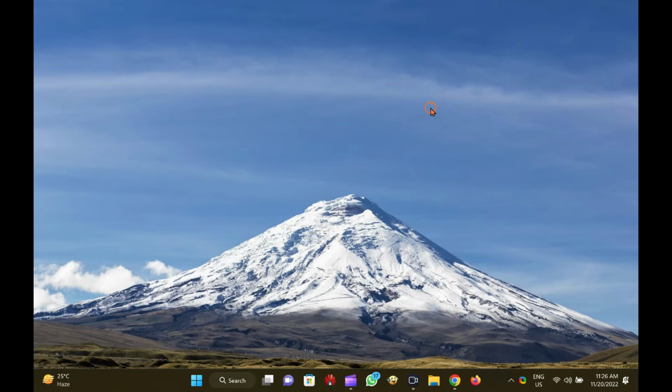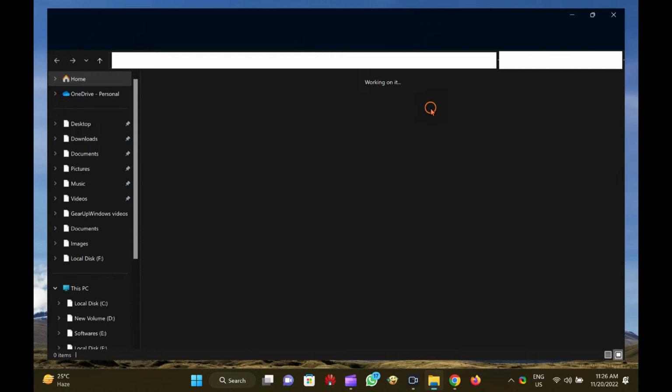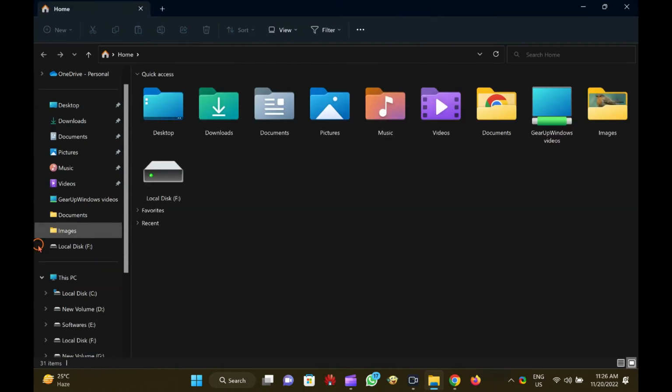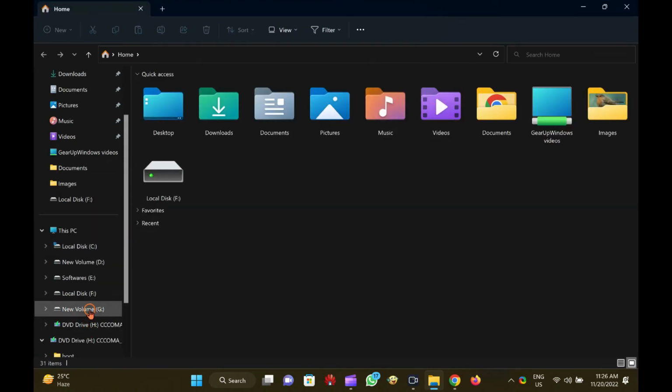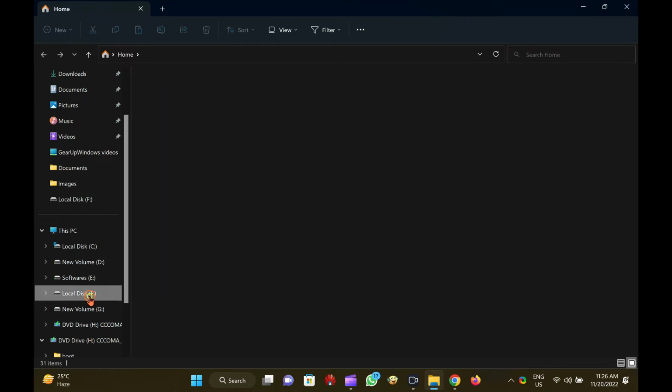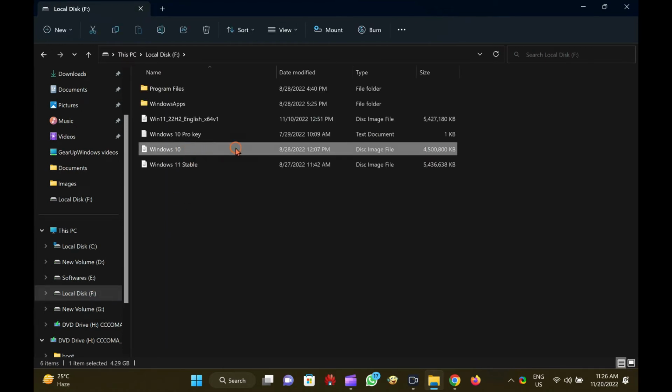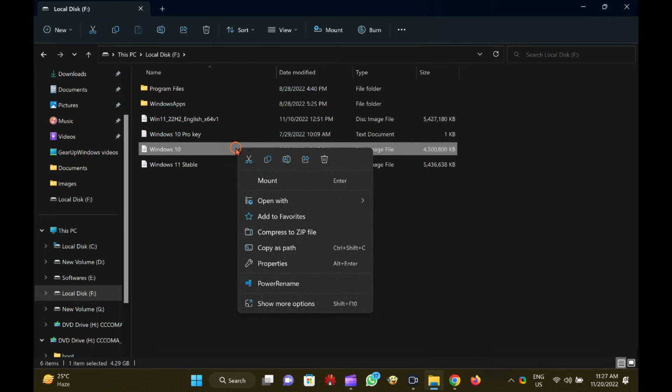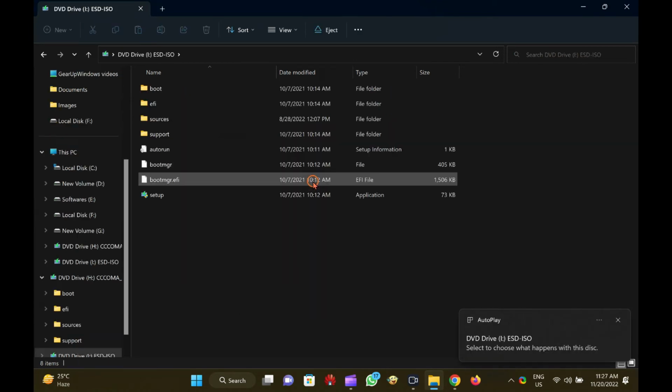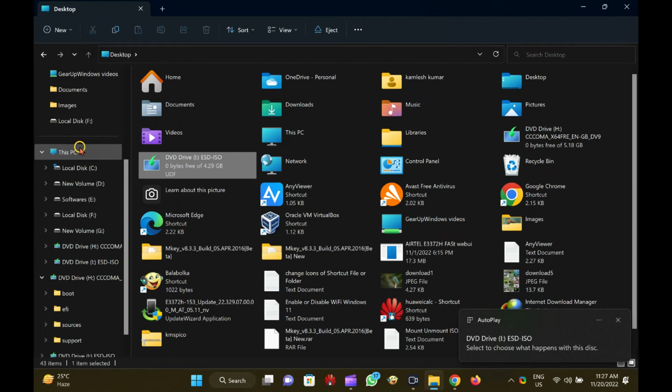How to mount an image from the right-click context menu. To mount an ISO image from the File Explorer context menu, open File Explorer by pressing Windows + E keys simultaneously or any other method. Now, browse to the folder that stores the ISO image. Now, right-click the .iso file and select the Mount option. After performing the above steps, you can access the image file's contents by opening the virtual drive from File Explorer.